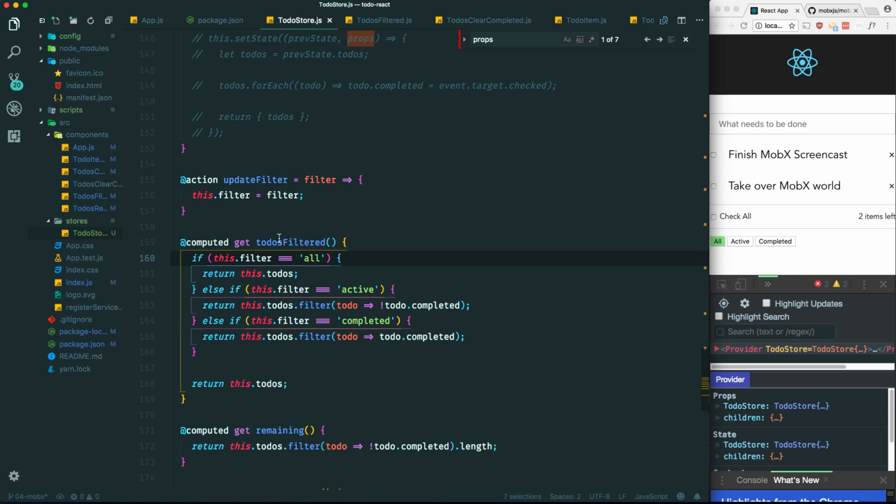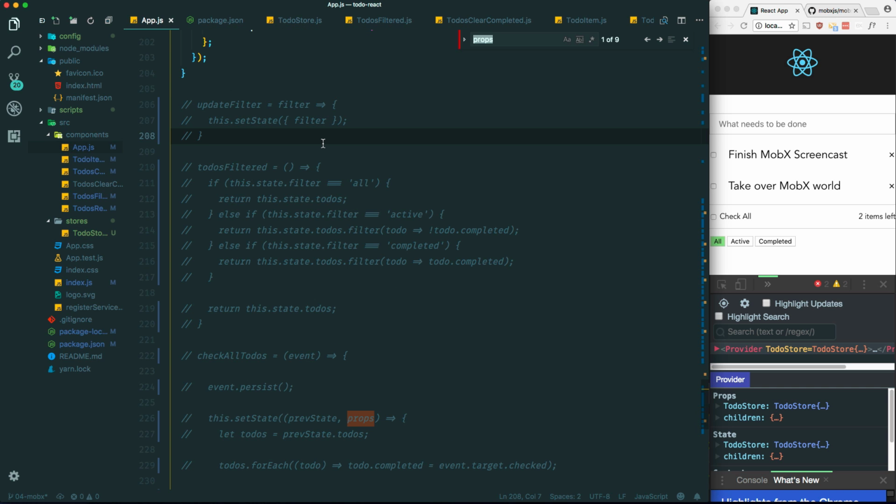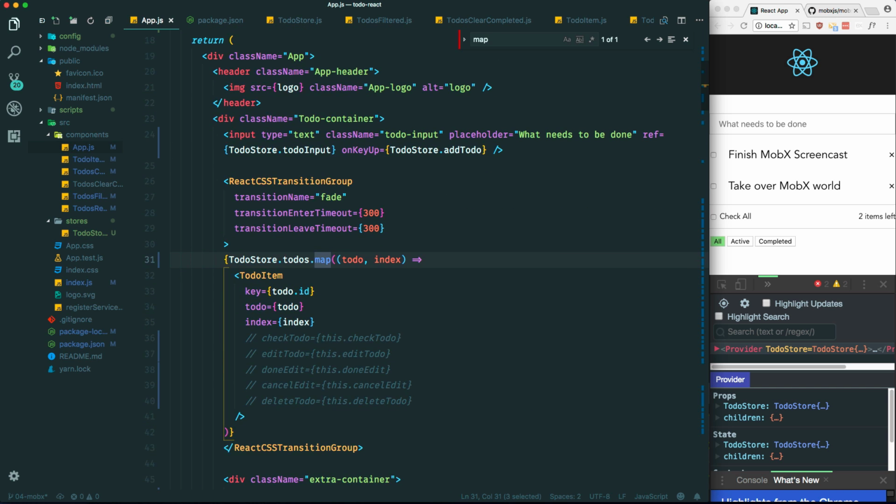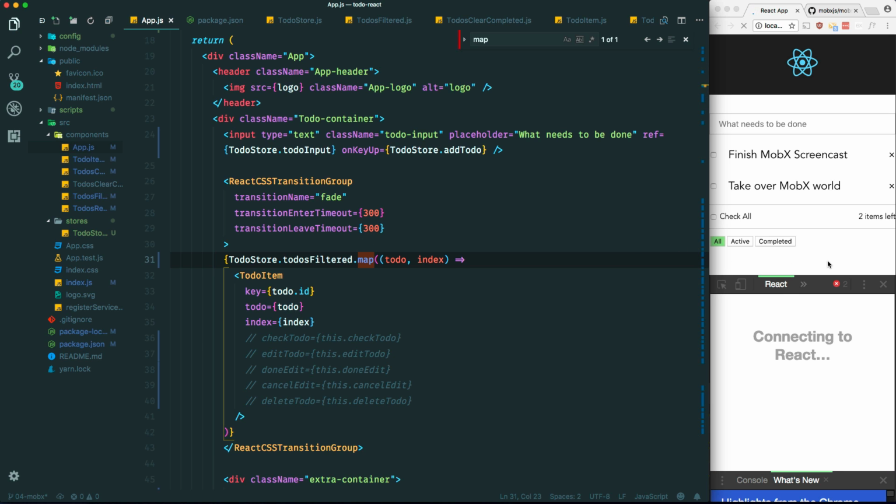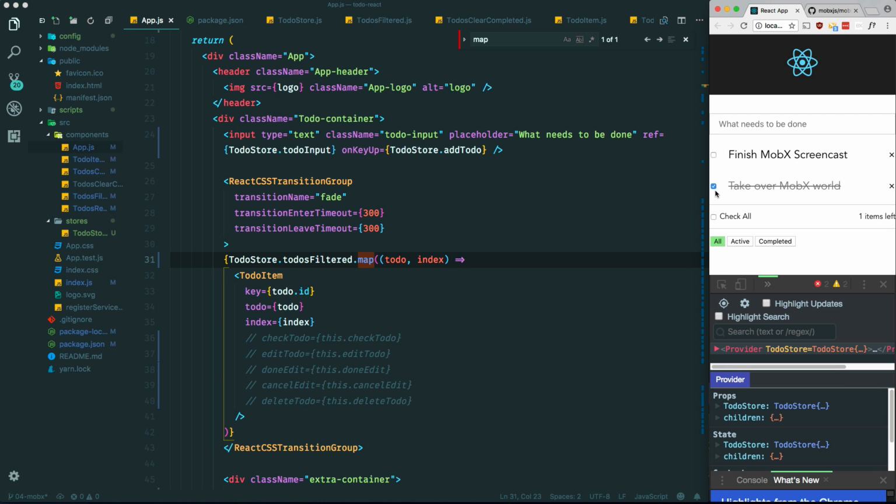So we have this new computed property, and now we want to map over this instead of just the to-dos. So the filter should work. If I go back to our app, let's look for our map. Instead of mapping over just the to-dos, we can map over to-dos filtered. Should be lowercase. All right, let's see if this filter works. So check one. Okay, so it does work. Awesome.